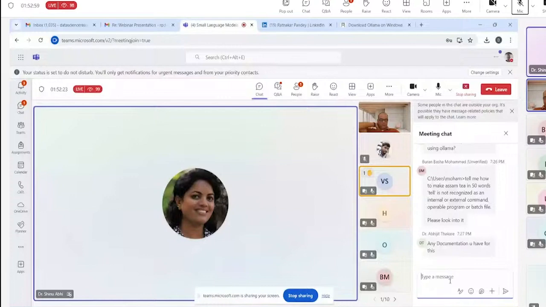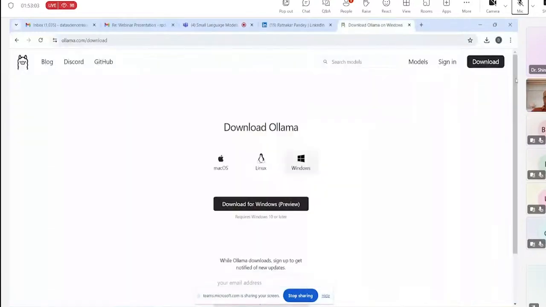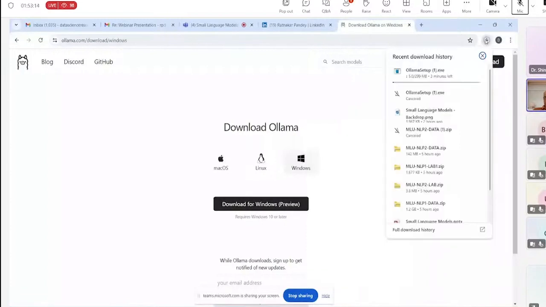Yeah. So I'll just repeat the steps one more time. You have to go to ollama.com and click on the download button. Depending on your system, you will click on this. Let's say mine is Windows, so I've selected Windows. You'll see this getting downloaded. I'm going to cancel that, but let's say this has been downloaded.